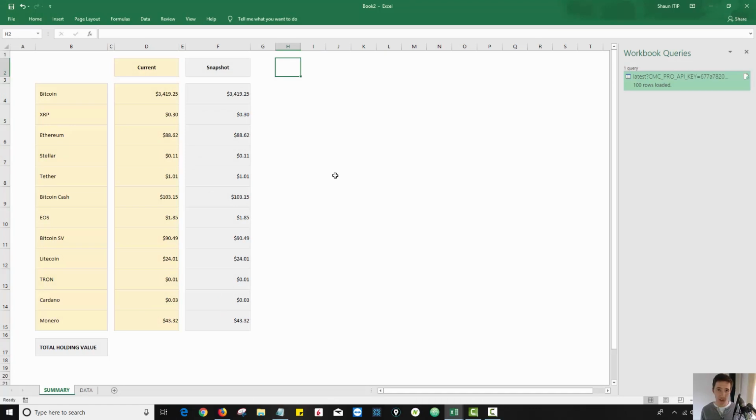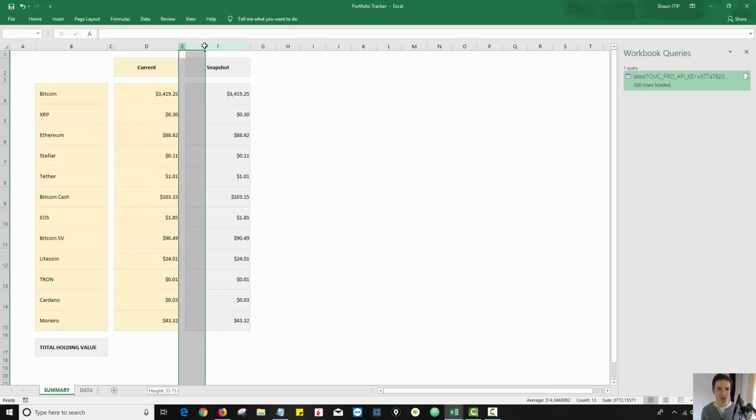Okay, so one of the things you need to do is save this as a macro-enabled workbook. So when you go to File, save it as whatever name you want to call it. In the drop-down, select macro-enabled workbook. I'm going to do that real quick. Okay, I've just called it Portfolio Tracker, saved it as a macro-enabled workbook, in other words, XLSM, because we are going to use macros.